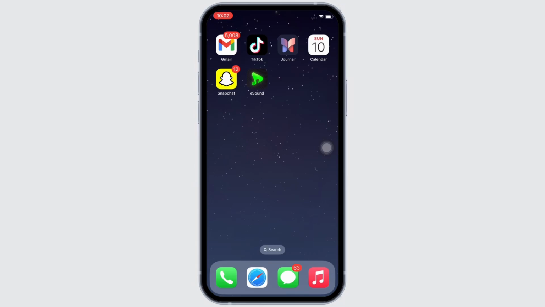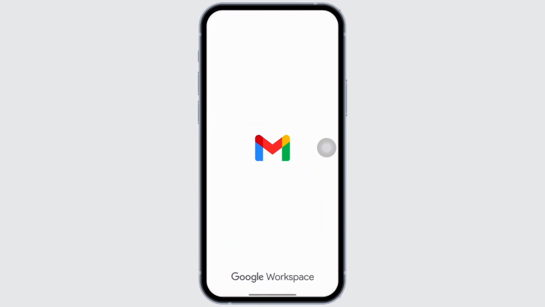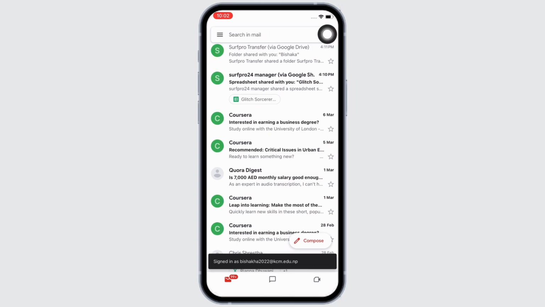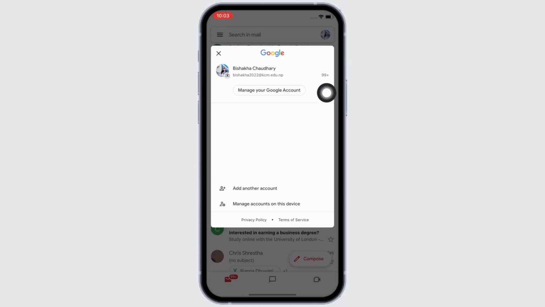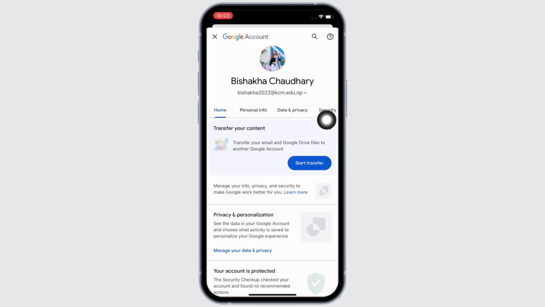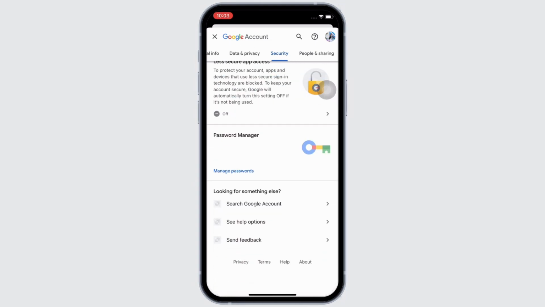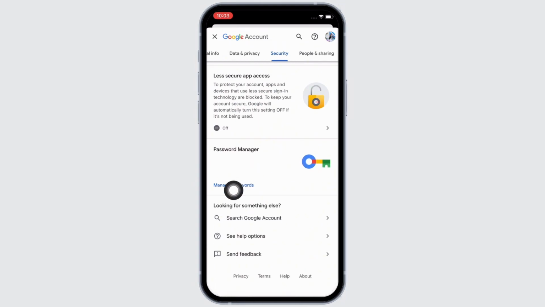Firstly, go ahead and open the Gmail application on your device and tap on your profile icon on the top right of your screen. Here, under your email address, you will see the option for manage your Google account. Tap on that and then in the interface that you will be led to, tap on the security option. Here, scroll down until you see the password manager option and tap on the manage passwords option under password manager.